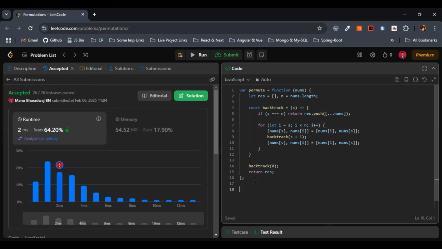So let's quickly discuss the time complexity and the space complexity of the code that we have written. First, we know that the approach we went with here is recursive backtracking, or you can just call it backtracking. So what will be the time complexity here? The overall time complexity would be big O of n factorial. Why is it big O of n factorial? Because the factorial growth here is due to the permutations. So it is big O of n factorial.